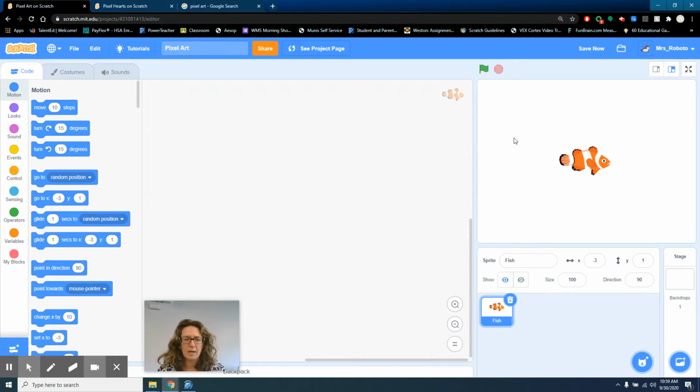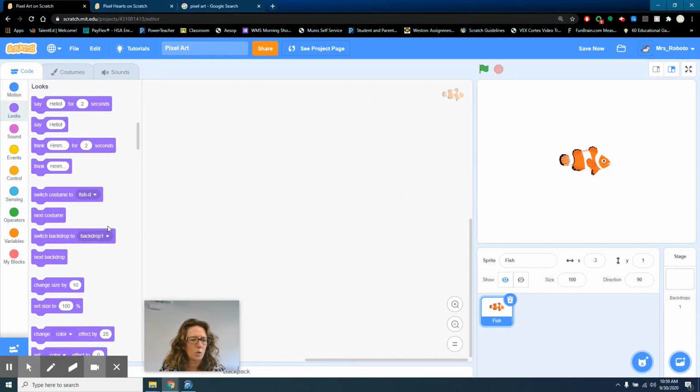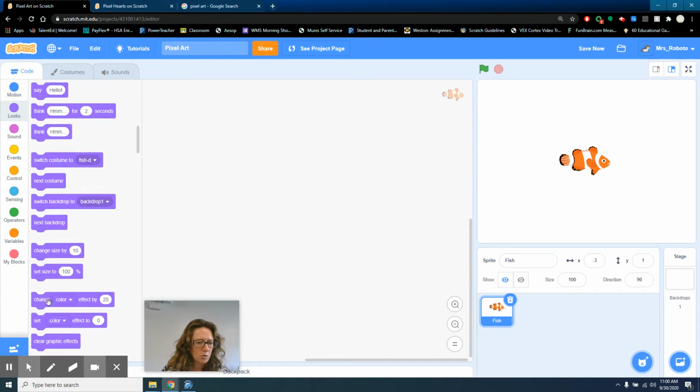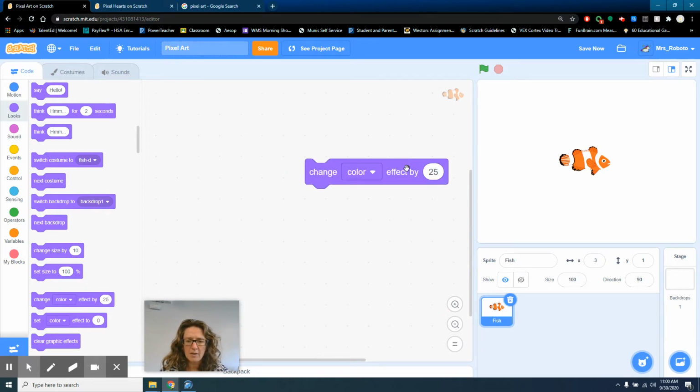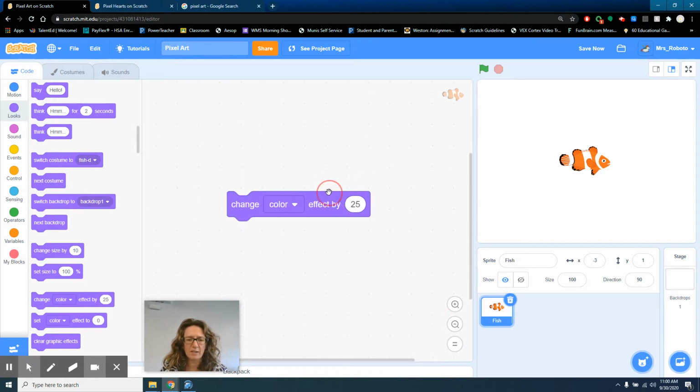Okay, so you've got your fish in the middle of the screen. You're going to click on the Looks toolbox and choose the Change Color Effect block. I'm just going to zoom in so you can see this a little better. This actually has a bunch of different effects in it. You can see the drop-down menu, and you're going to choose Pixelate. If you had the pixelate effect set at 0 and you clicked on this block, nothing would happen. It would just look normal.